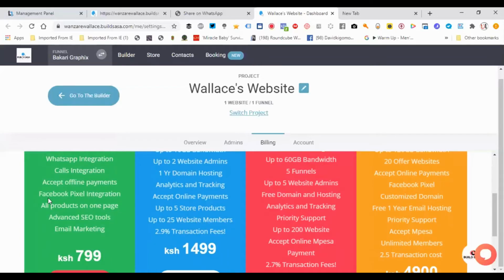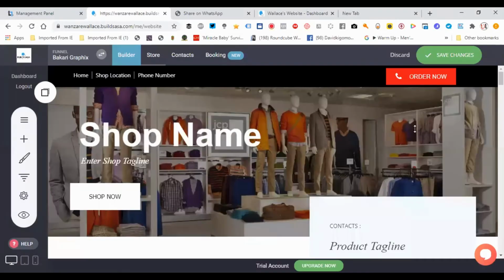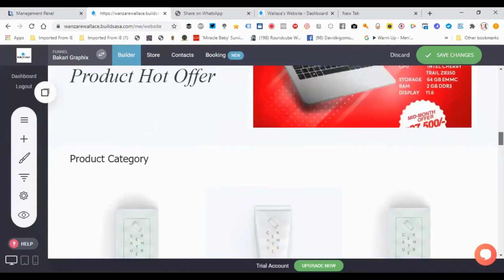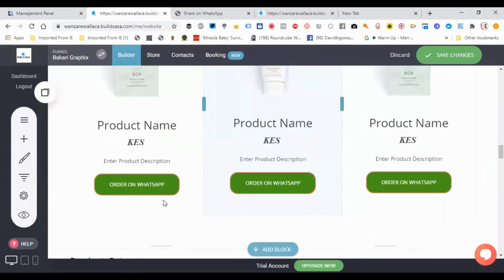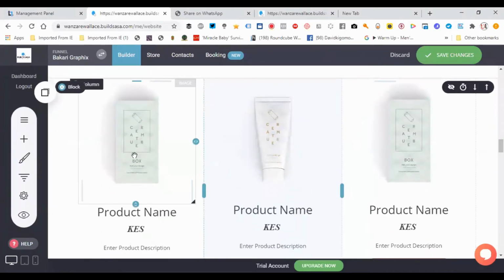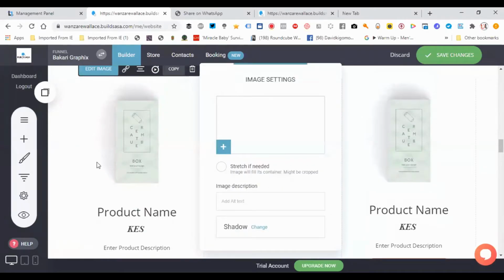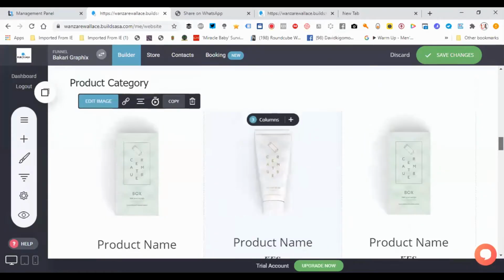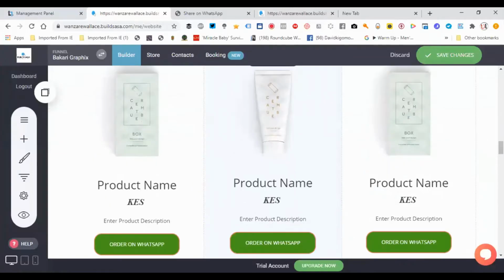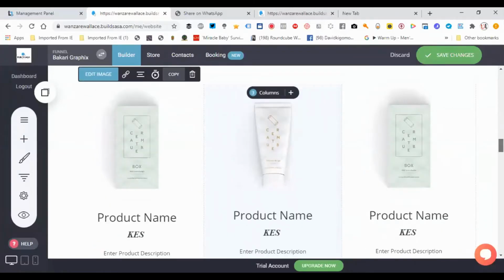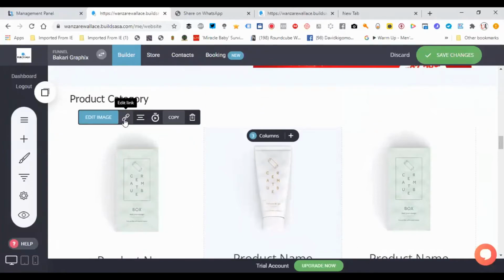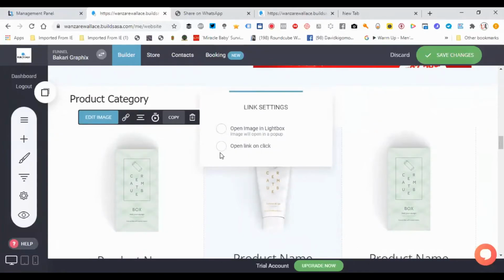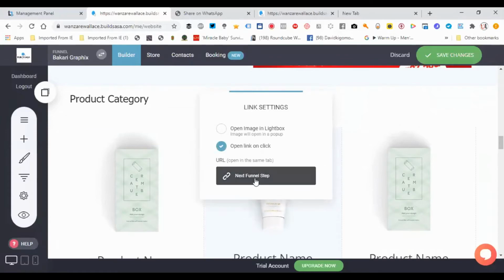But if you just want to sell the way you see on some sites, where someone just contacts you directly from the store, then use this template of one page and put the button, because the button is what someone will click. And remember, you can link anything on the page, even if it's an image. You can also link an image so that even if they forget, in case they didn't click the button but they click the image, it can also send them to WhatsApp. So you just need to link the image and you click edit link, and then you select open link on click, then click there.